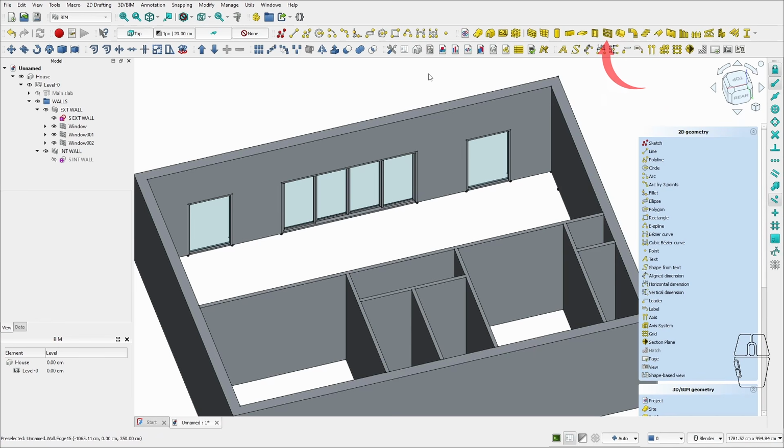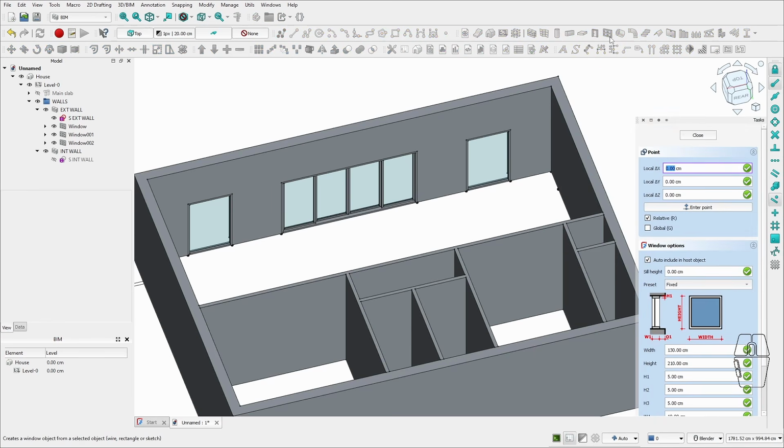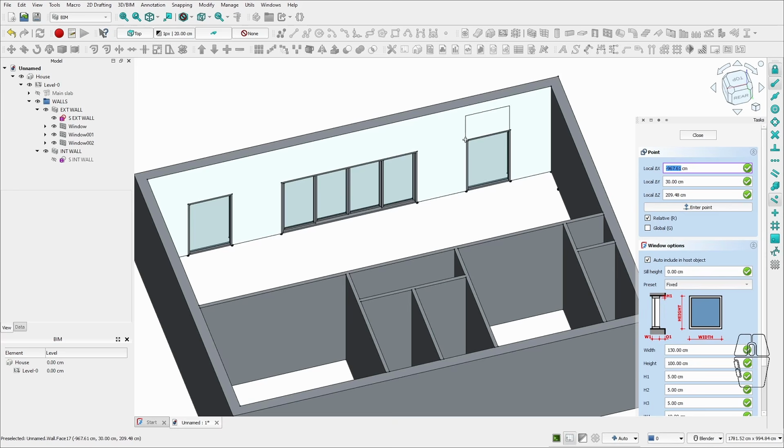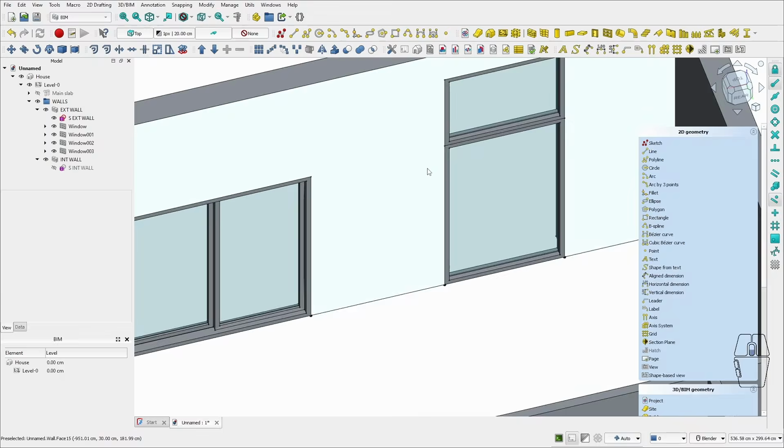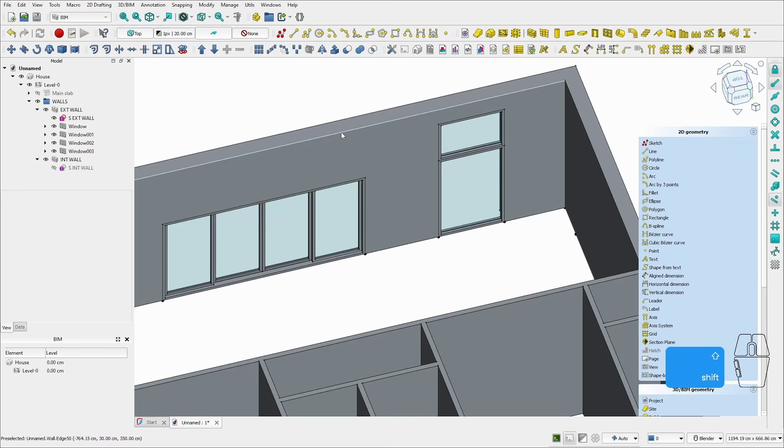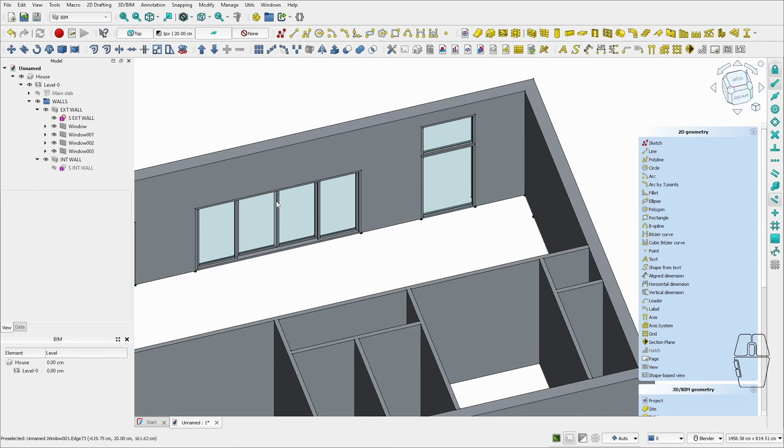Select the window tool from the toolbar. In the right-hand menu, set the height to 100 centimeters. And snap the new window on the left top corner of the first window. For the windows above the large one, we'll place 4 identical 100 centimeters by 100 centimeters windows.